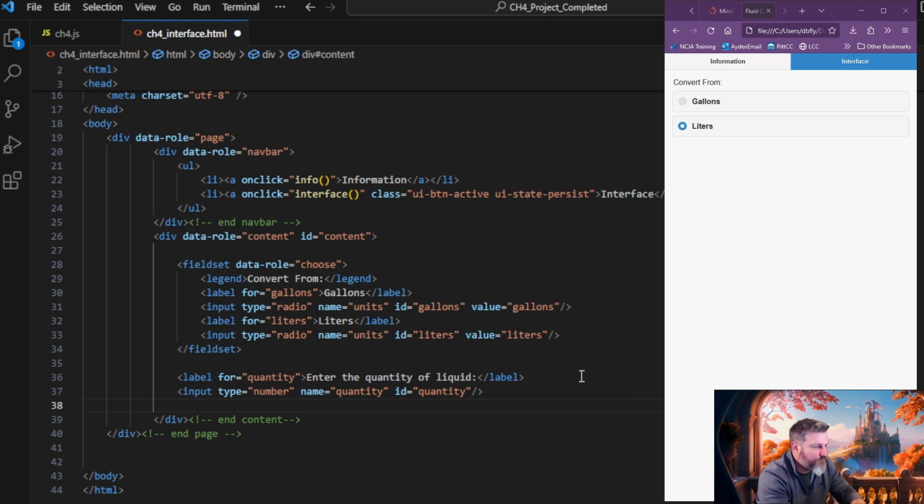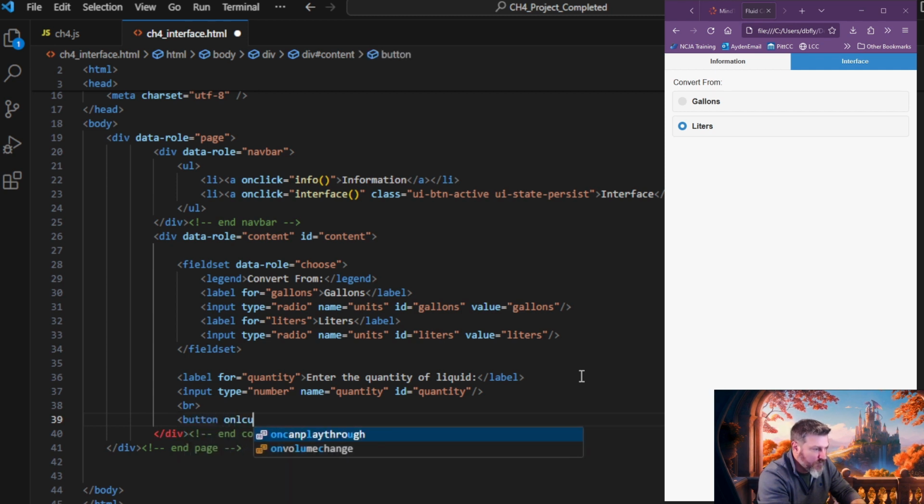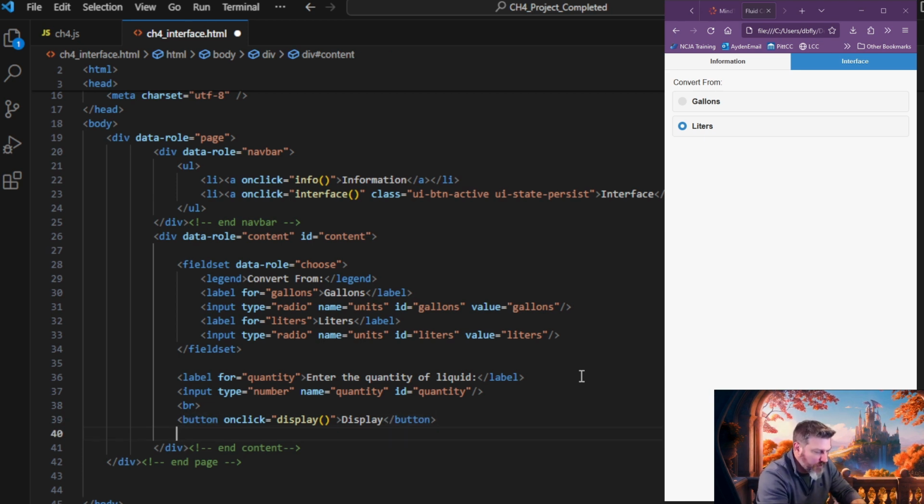We also need a button. We'll break in here, make a button. On click. Oh, spell that wrong every time. My fingers get moving too fast. We'll just have it run the display function. And it's going to say display on the button. Add another little break.